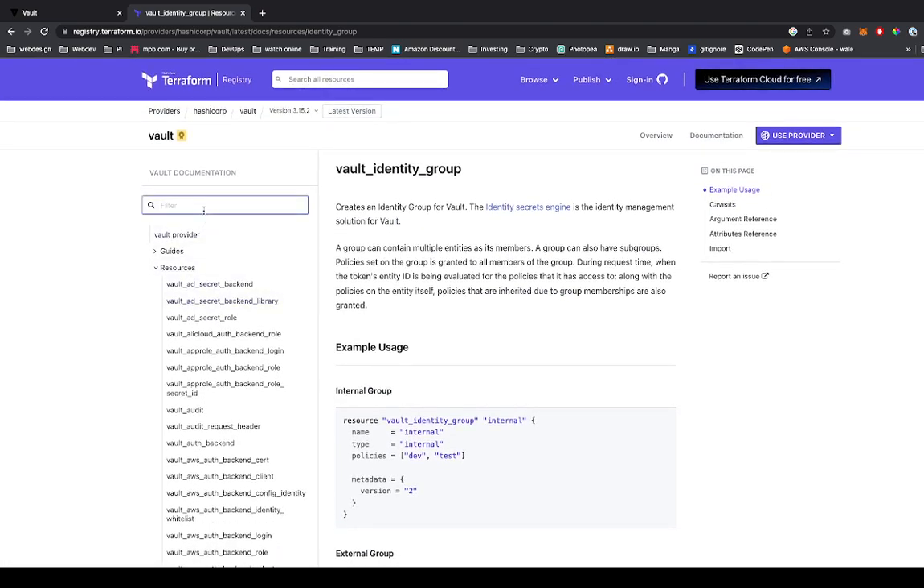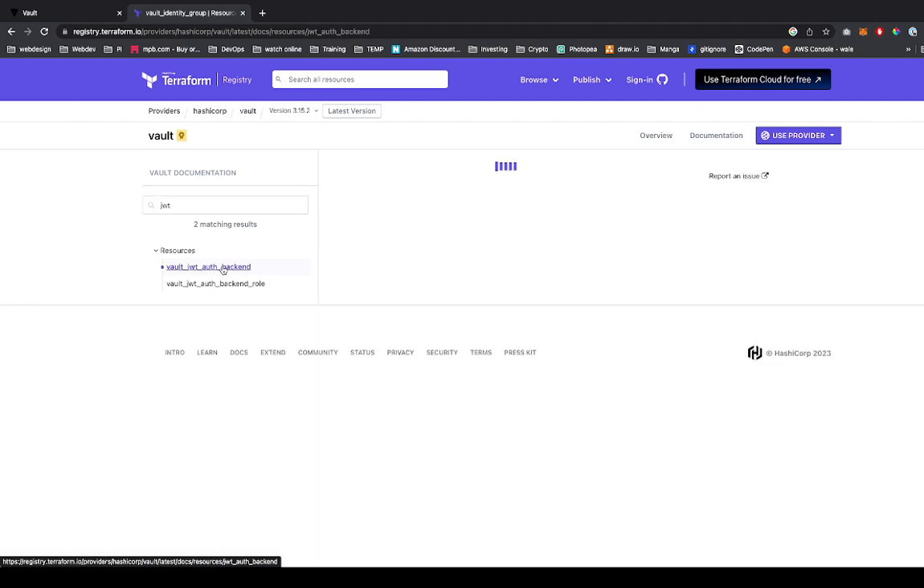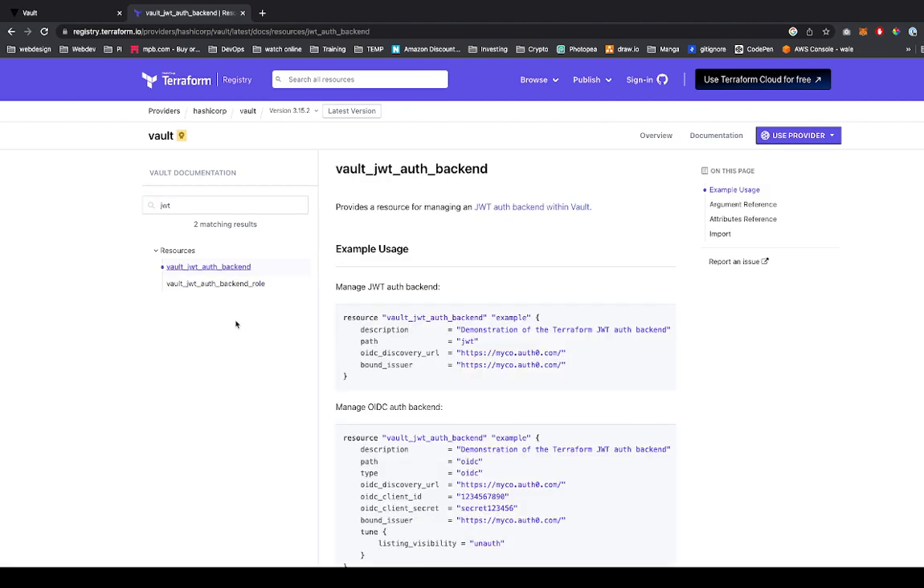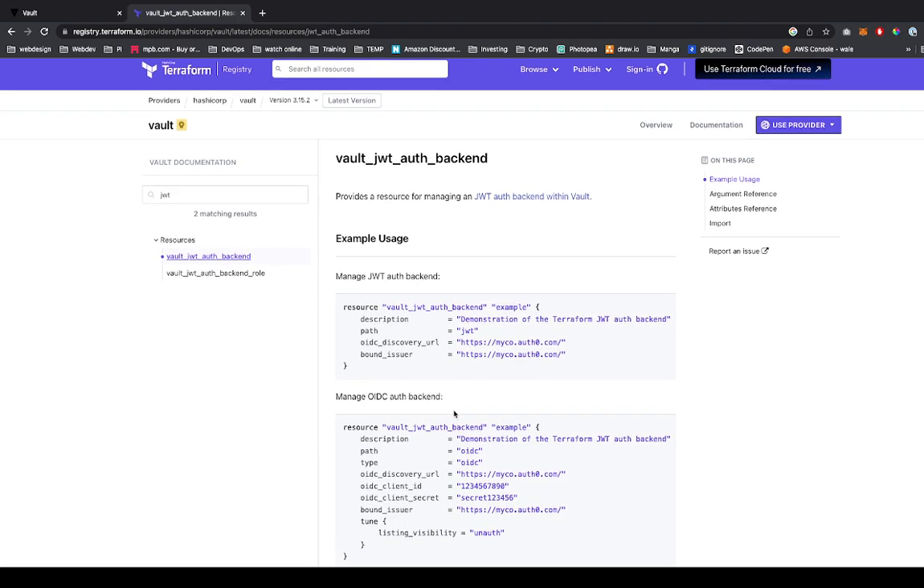Let's see if I can search this properly. Actually, so this would be JWT, right? Barnaby's saying that the metadata stuff is just to track what's going on, just like tags. But I'm just curious if the reason why the version is there is something that matters.